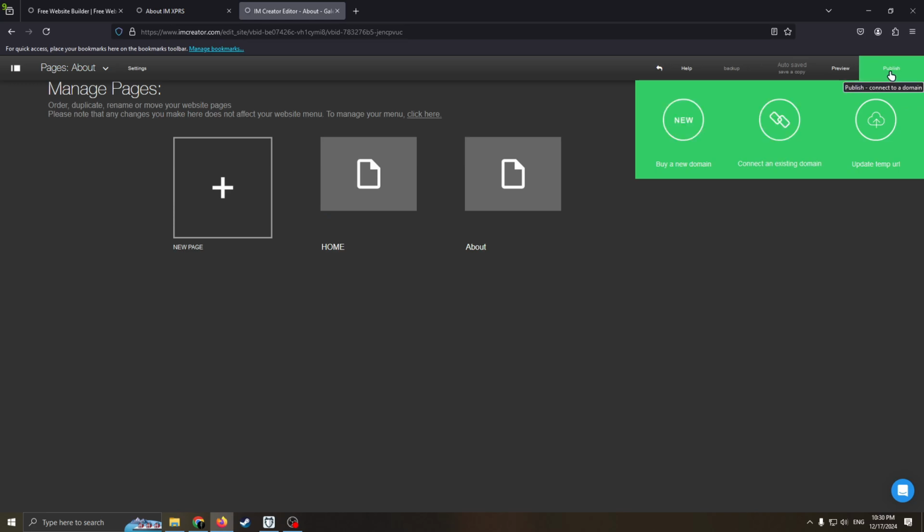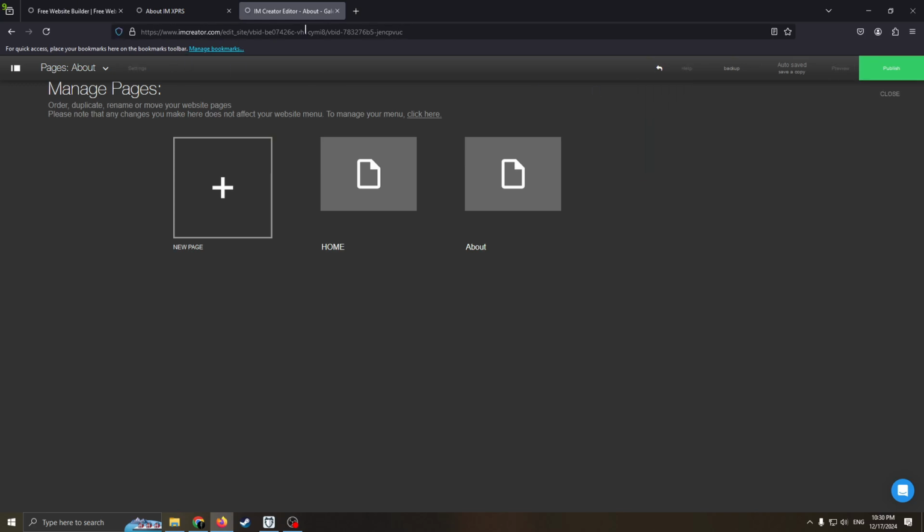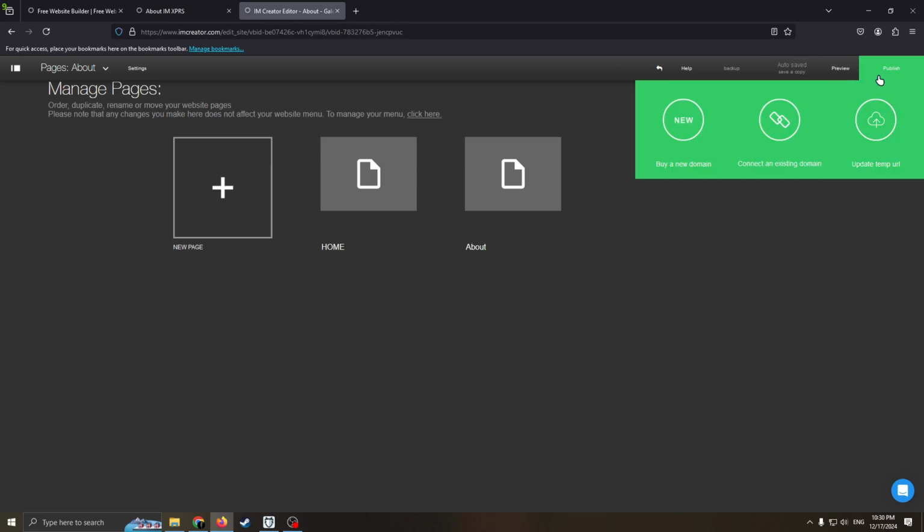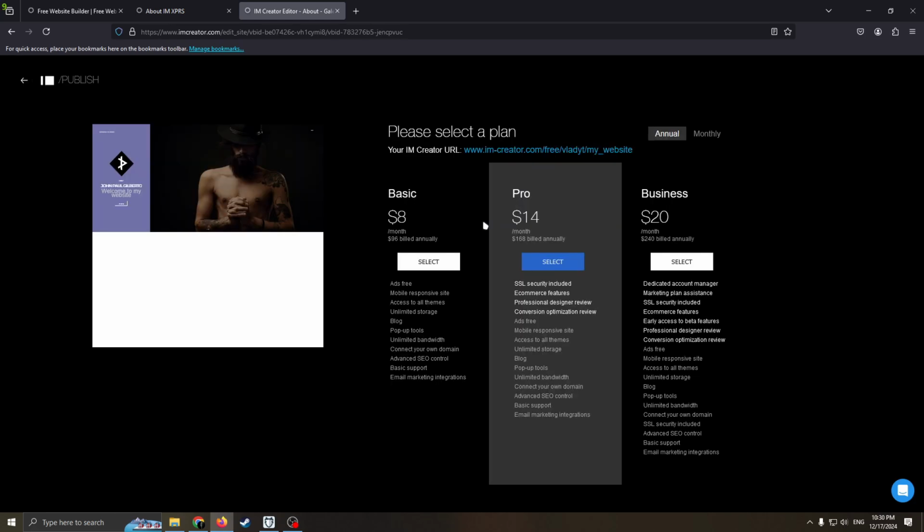And when you're done editing your website, you can publish it from here. You need to buy a new domain or connect an existing domain and update temporary URL right here. So basically update your domain and you'll be able to publish your website. Or if you don't have any domains, you can just select a plan to be able to publish your website.